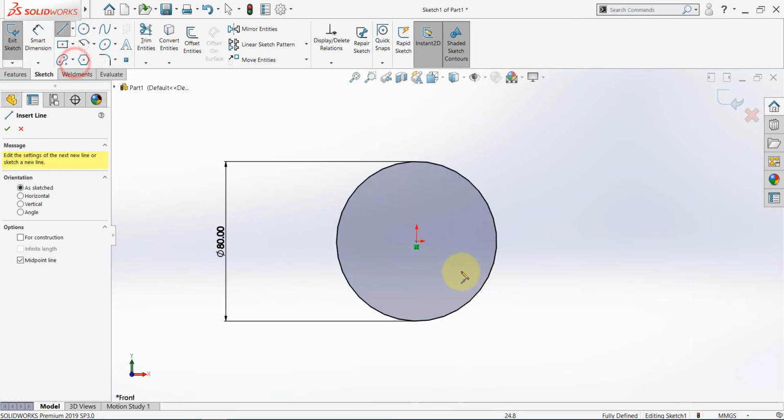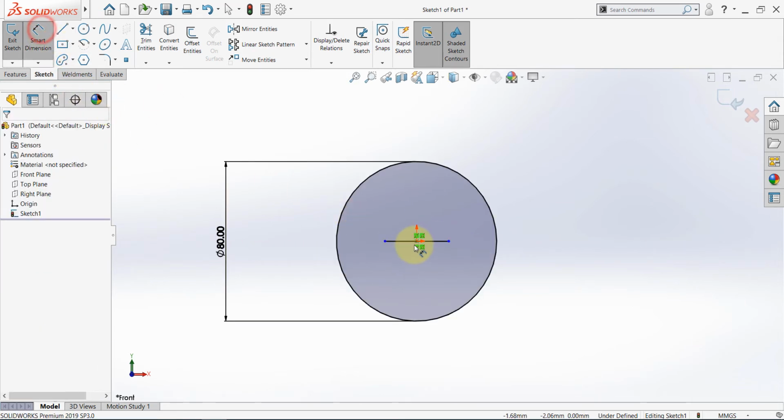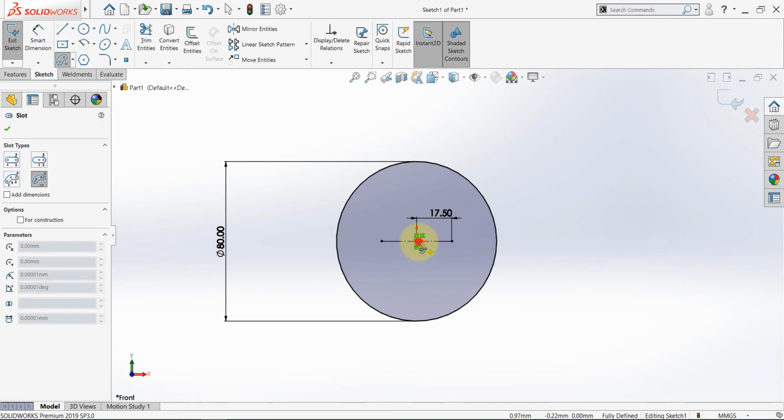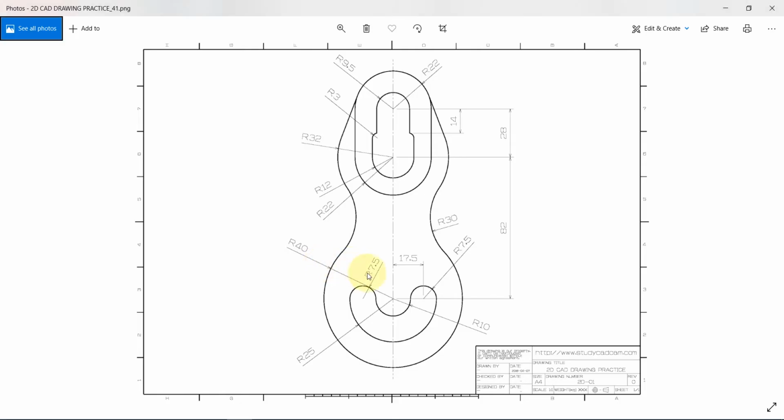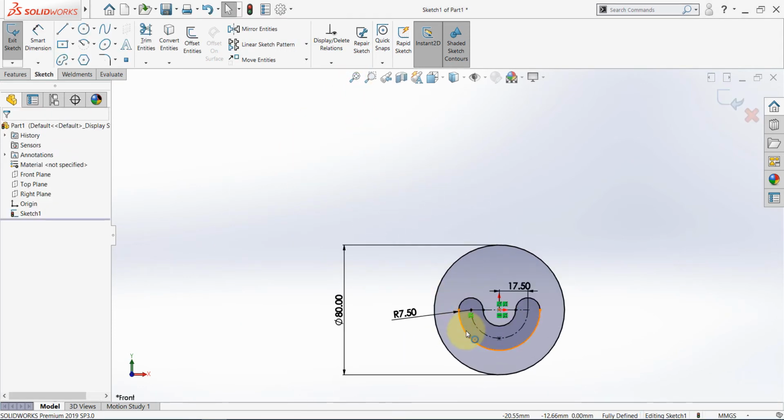I will take a midpoint line, make it horizontal, then give this dimension 17.5 and turn it into a construction geometry. Now pick a center point arc slot and start from the origin up to here, then create the slot. Now the radius is 7.5, so set this radius to 7.5. So my sketch is fully defined now.